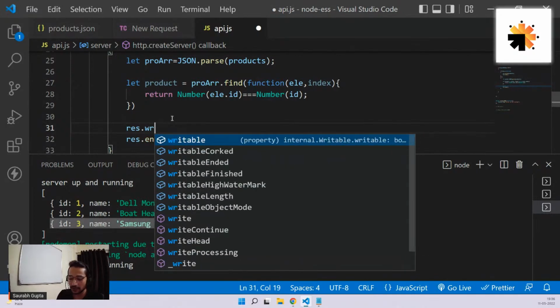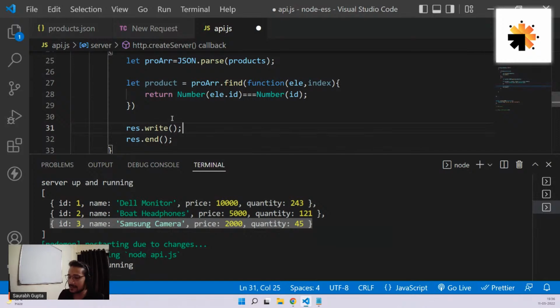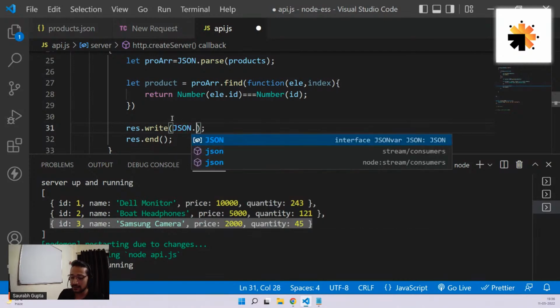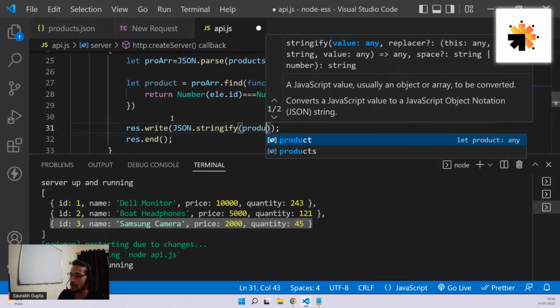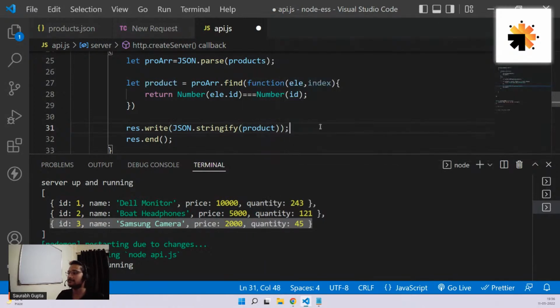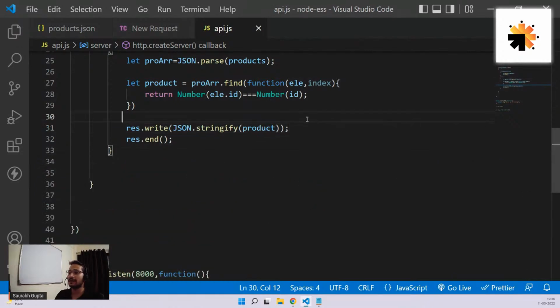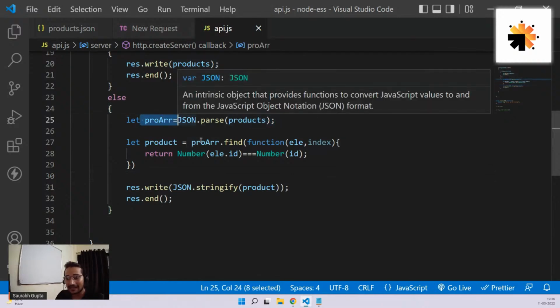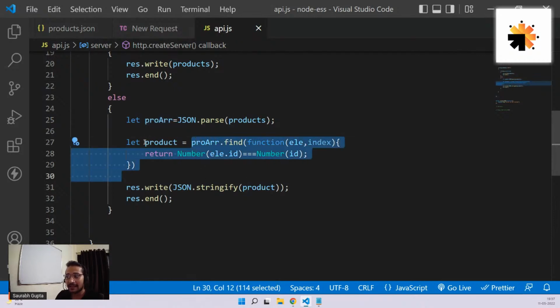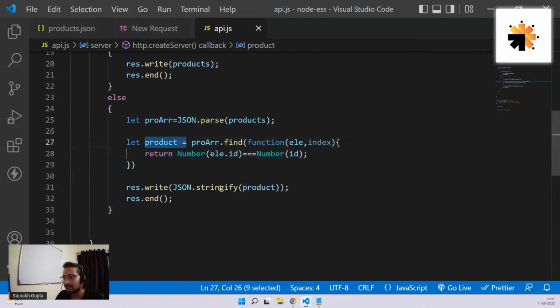That's it. So response.write. But remember, guys, you cannot send a JS object. You have to send a JSON. So again, we're going to convert our JS object to JSON. And to do that, JSON.stringify is the function in which you can pass your product like that. And that should be it. So first, we convert our products JSON to a JS object so that we can perform this find operation and extract the object. And again, while sending, we convert our object into a JSON string and send it.